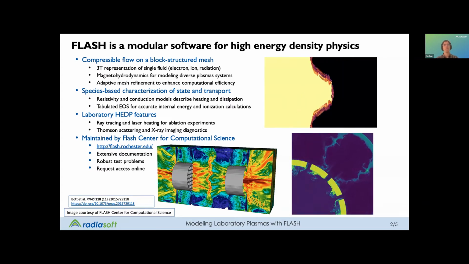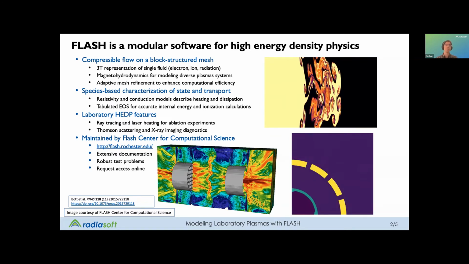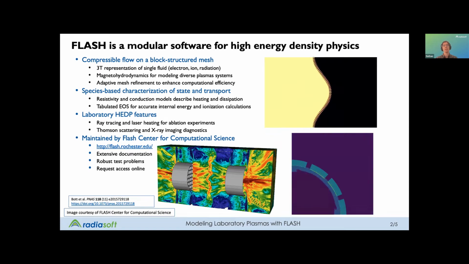And lastly, in the bottom left, we have an image from a very recent set of experiments undertaken to study turbulent dynamo mechanisms in laboratory generated plasmas.